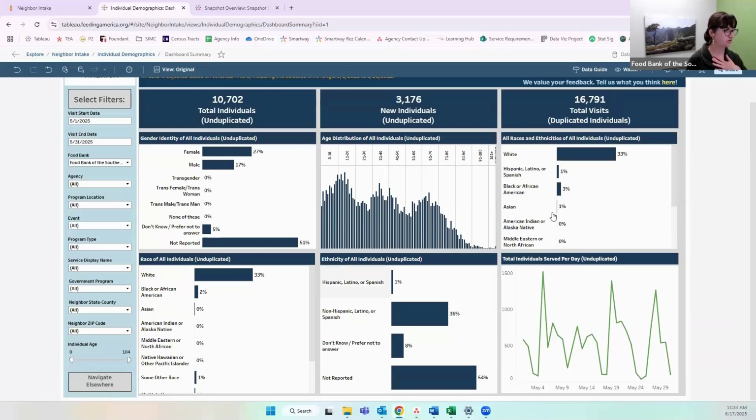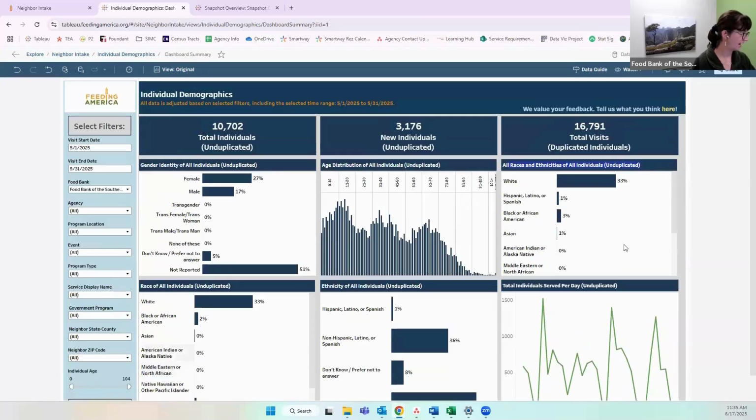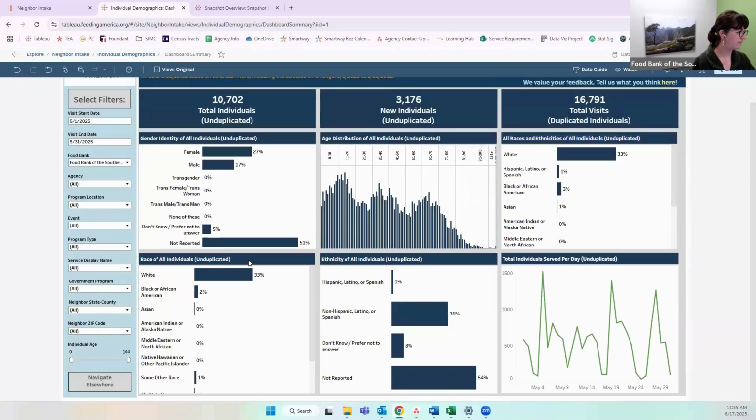Then you have kind of 3 graphs that are all dealing with race and ethnicity, and there are differences to each of them depending on what you're looking for. So the one at the top right combines race and ethnicity, so it's incorporating Hispanic, Latino, or Spanish. Whereas the one on the bottom left is not including that.